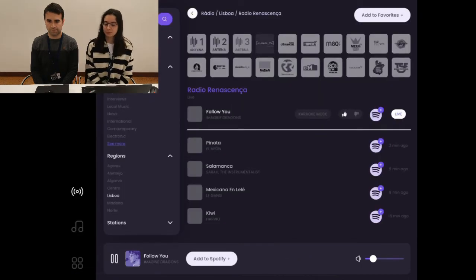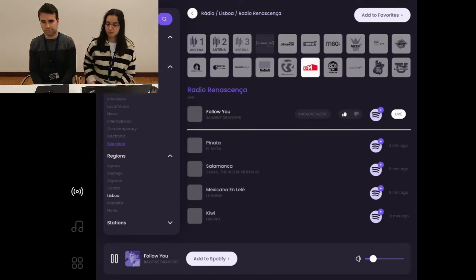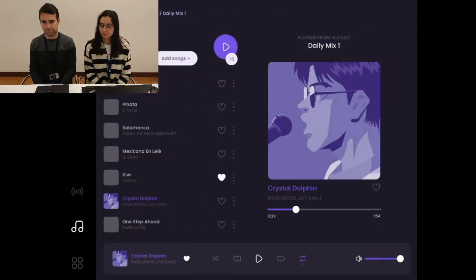Radio. Select your radio channel. Music. Select your music from playlist. Exit.